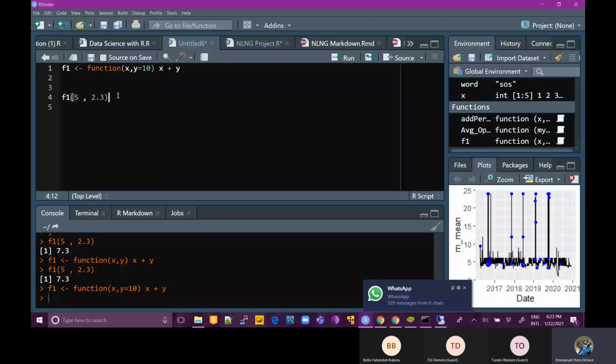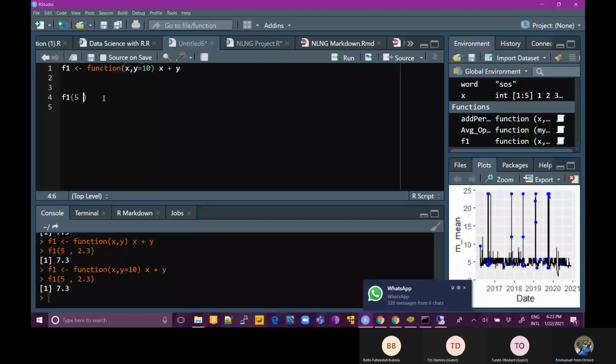But I created y to be what, 10, but it didn't use 10 because 10 is the default value of y. But I already specified a value for y here, which is 2.3. So it's going to use that 2.3. Now, let me remove this 2.3. If this 2.3 was not given, it's going to take x as 5 and it's going to pick y to be 10, which is the default value. Then it's going to do 5 plus 10, and that's going to give me 15. So if I run this now, you can see I have 15 here.